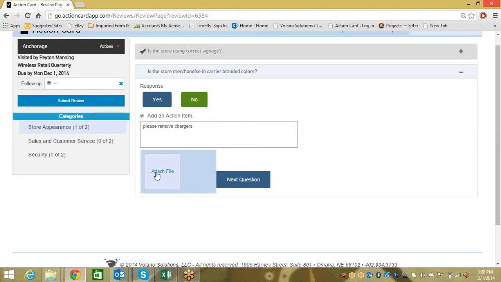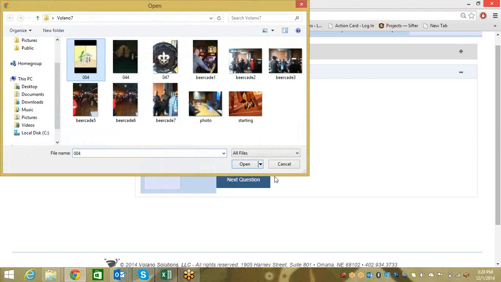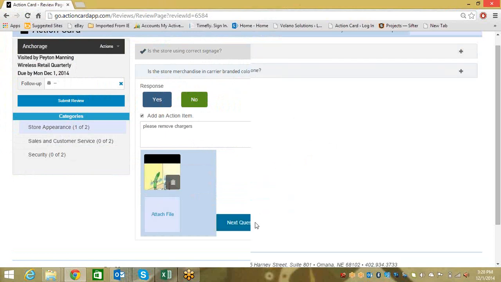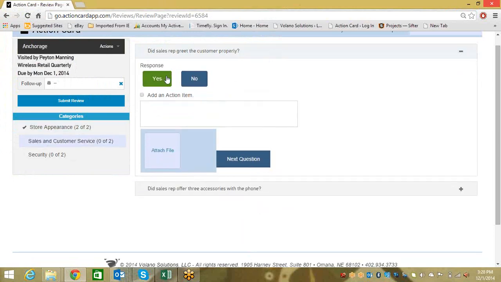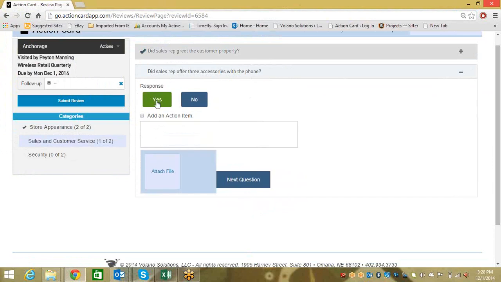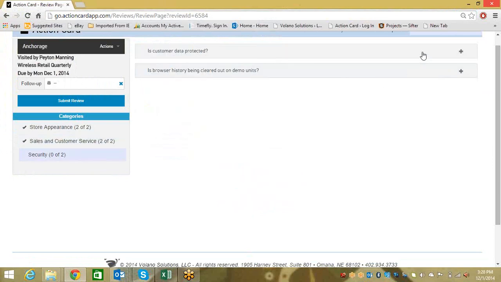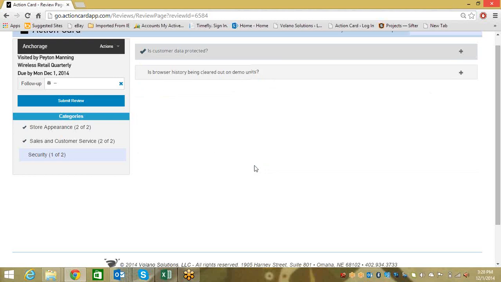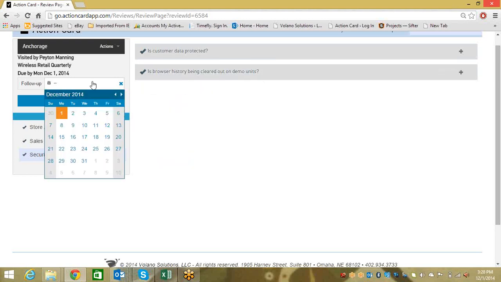Please remove chargers. And he's probably going to want to take a picture of that so that there's no debate when this is being reviewed 2 days later as to what it was that he saw. Next question. And he's going to go through his questions like this. He's taking notes, he's capturing this information real time, and anybody can see the status of this review as he goes through.